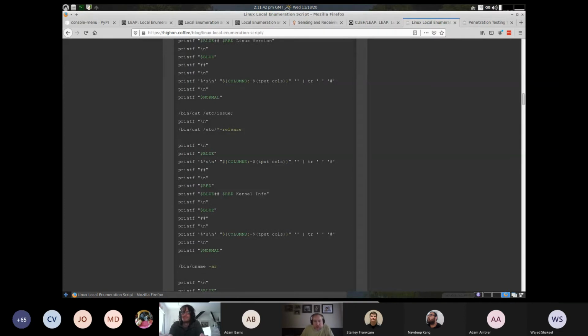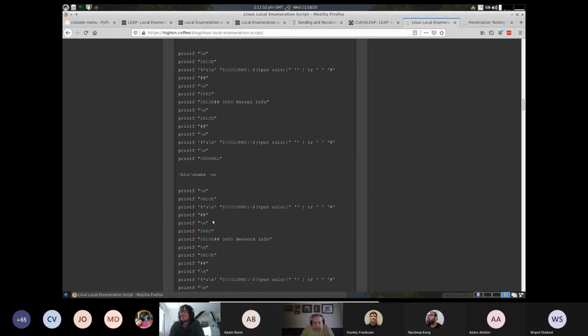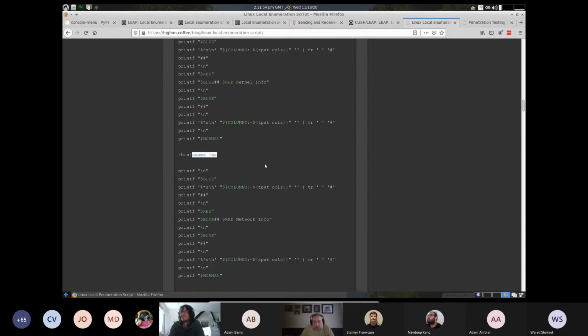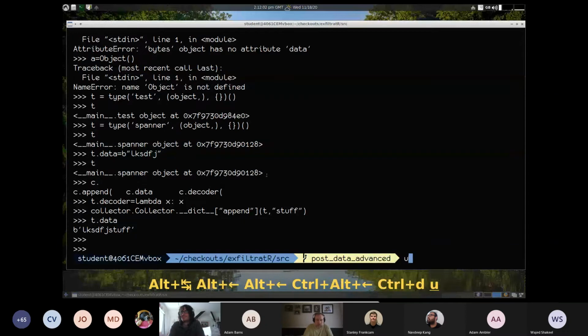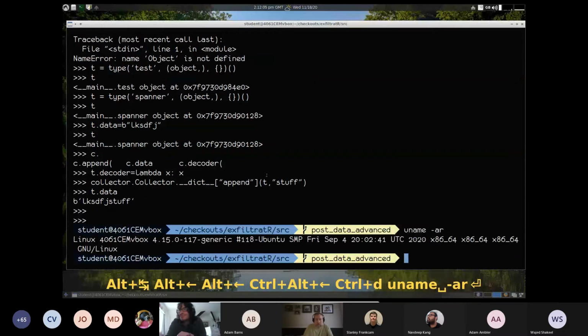But it does things like this. It shows you the stuff that's in /etc/issue, shows you stuff that's in /etc/os-release, because this will give you information about the system, the state it's in, what release it's on, kernel information. So they're going to use uname -ar, which is going to tell you what kernel version it's running on. So you can try these things out. Uname -ar will tell you what kernel version you're running on.